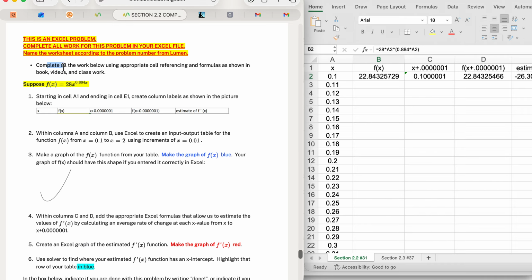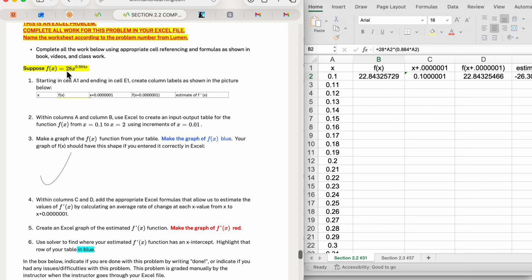Okay, so it gives us a function here. F of x is equal to 28x raised to the 0.884x. And then it wants us to create this format here. This is the format we've been using to estimate the derivative at any point.